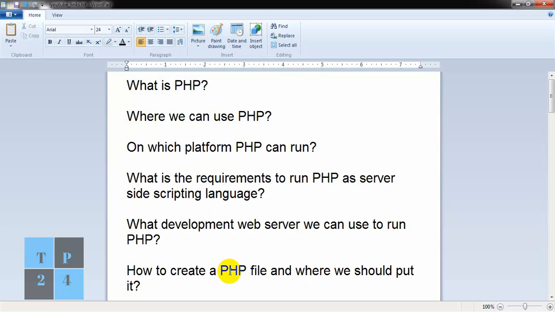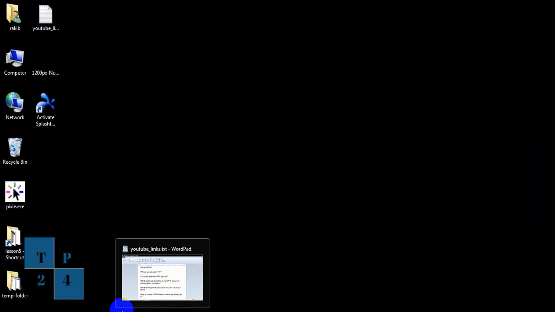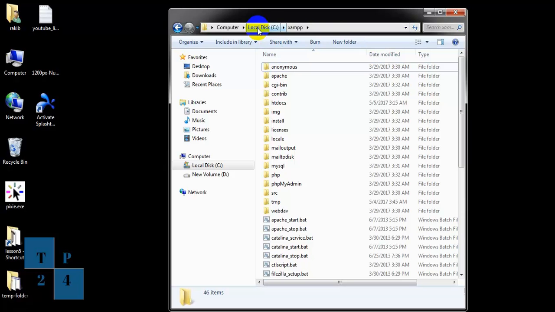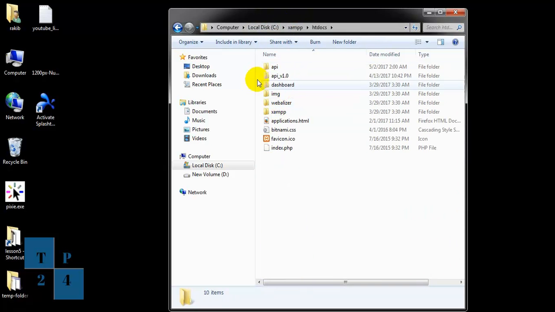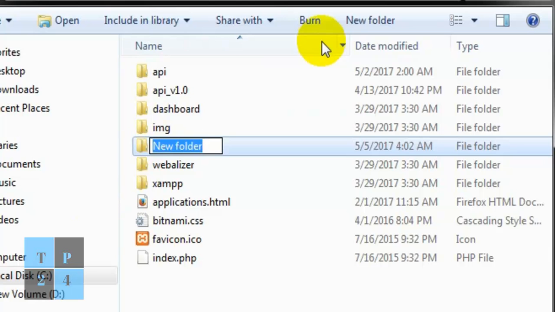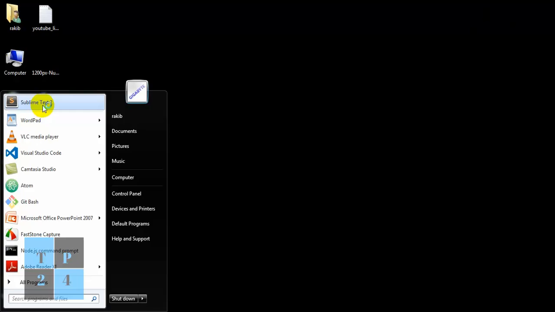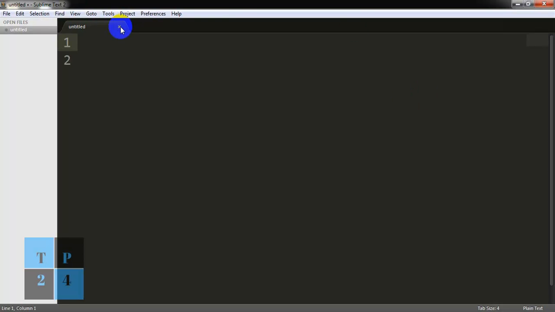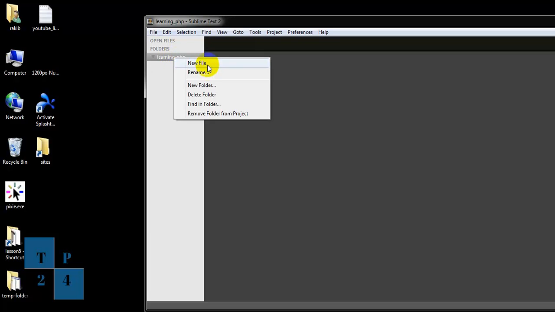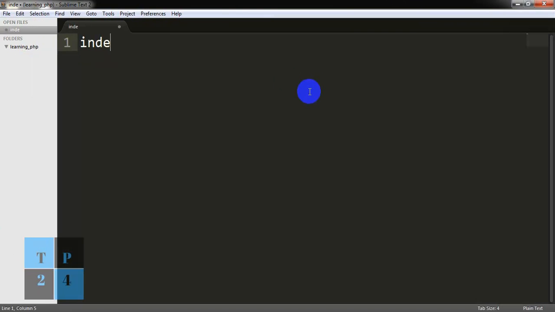Then, how do we create a PHP file and where should we put it? We should create a PHP file with the .php extension and put it into our local web server's web root folder. In my case, it is the C:\xampp\htdocs folder. So I am going to create a new folder called learning PHP, and I am going to use Sublime Text and create a new file, index.php, and save it.